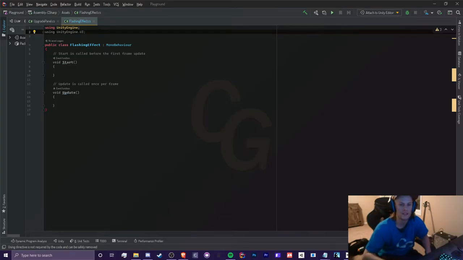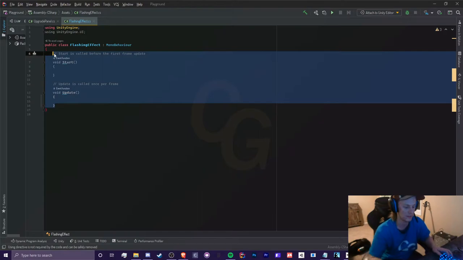So when we are accessing the UnityEngine.UI namespace, we have access to all the Unity related UI stuff, such as images, text, all that good stuff. All that will be inside that namespace. Back to our script here. We are inside public class FlashingEffect, and this matches our script name here. So we're going to be working in here.